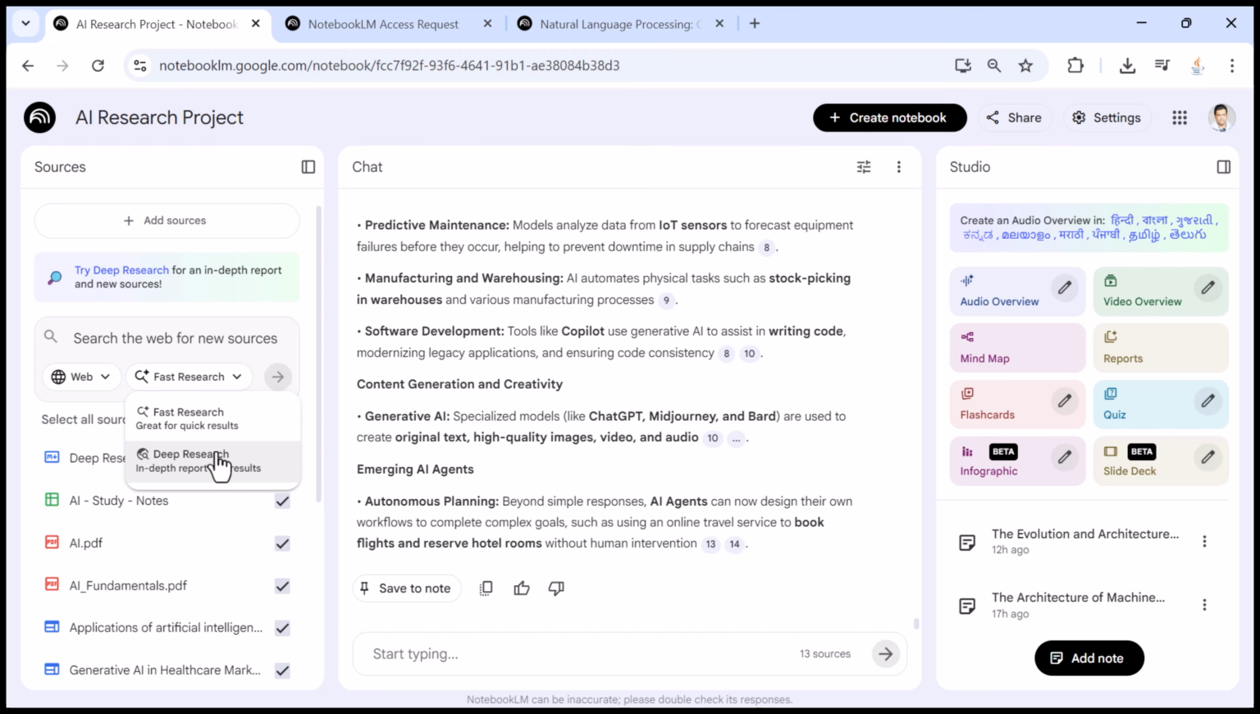Let's recap what we have done. We learned how to search for sources inside NotebookLM. We explored fast research for quick source discovery. We explored deep research for in-depth multi-source analysis. And we learned how to review, select, and import sources into our notebook. I will see you in the next lecture.